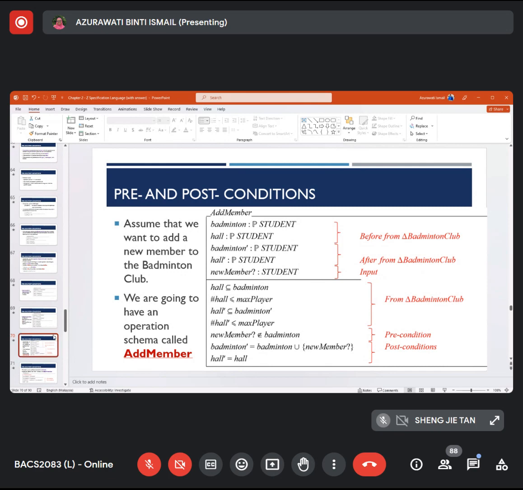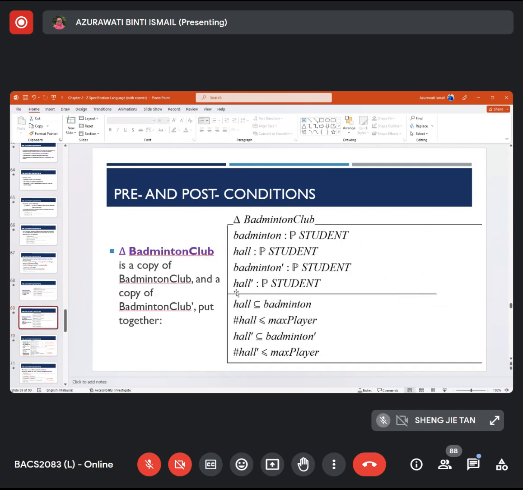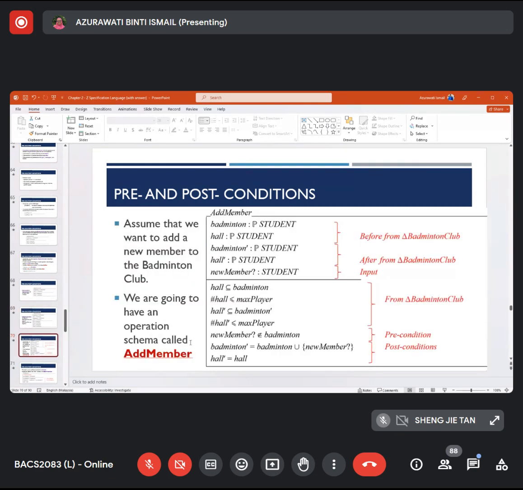So the predicate just now from badminton club will be inside here also. The 4 lines here will be the same. You just copy paste.